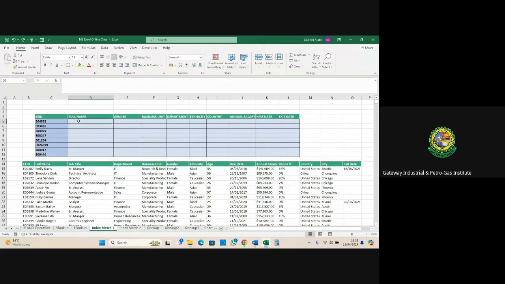So in this case, we want to use the match and index function to return the values for this data set. Match and index is actually more powerful than VLOOKUP or HLOOKUP. If you combine both the match and the index, you can use it to return the value of any cell as long as you're able to identify the rows and the column. So let's see how it works.